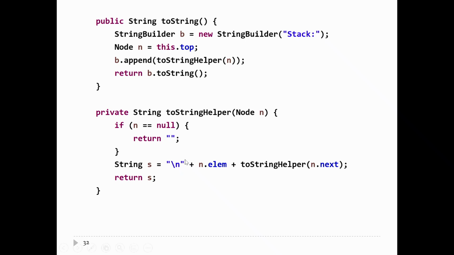All right, any questions about linked-based node stacks? Anybody? All right, I think that's going to be it for today.